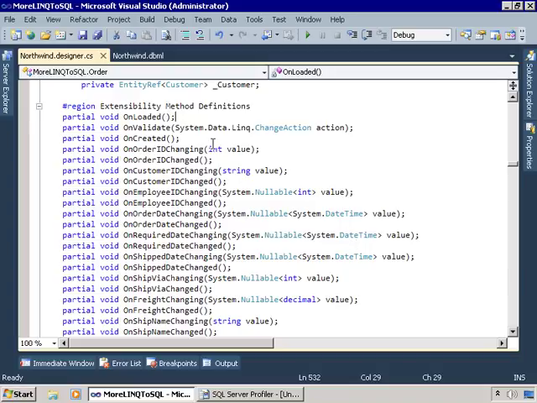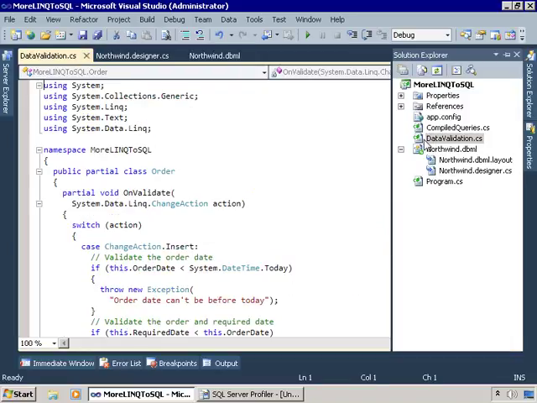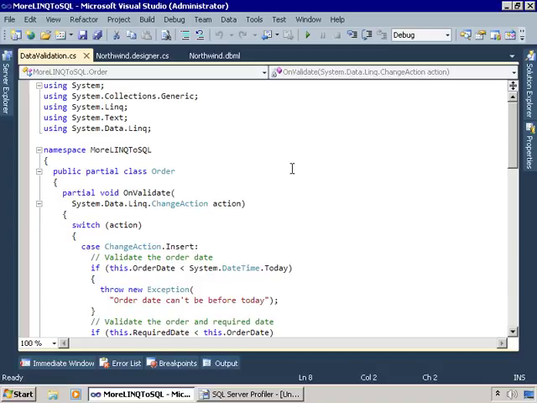OnLoaded, OnValidate, OnCreated, that's at the order level. And then there are changing and changed methods. And then there are OnChanging and OnChanged partial methods for each of the properties. So for example, if we wanted to validate the order date, we could create an OnOrderDateChanging partial method ourselves and then write code. And that's exactly what I've done in the data validation file. I want to add to the order class.